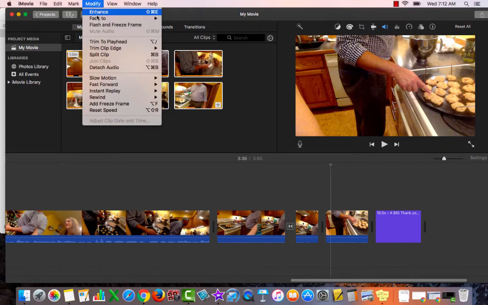Flash and freeze frame, that's fun. If you have a spot that you just want to show again, pick it, flash, freeze frame. Do that kind of idea. Play with all the different ones. Slow-mo, I put slow-mo on when he was pouring in the orange slices into the bowl. It was pretty cool, but it made my video too long and I decided I like the fast forwards better. But those are the things that you're going to play with.